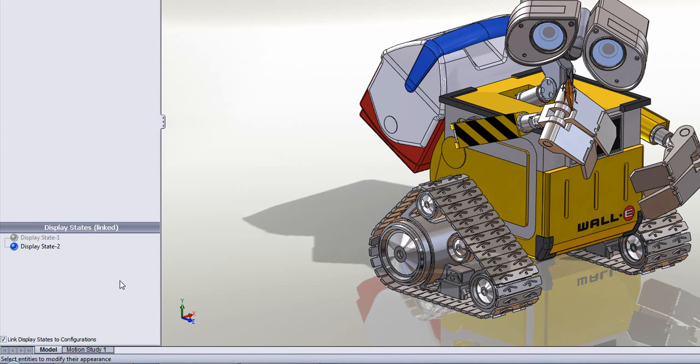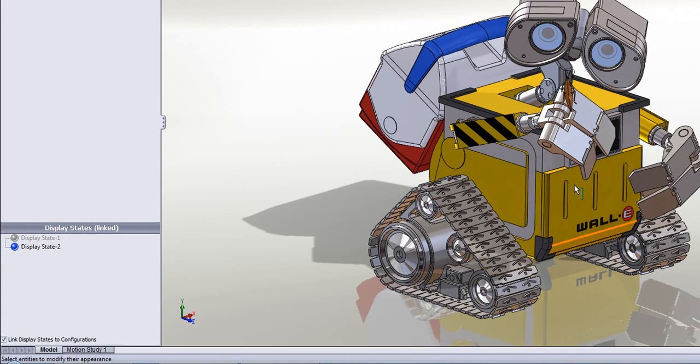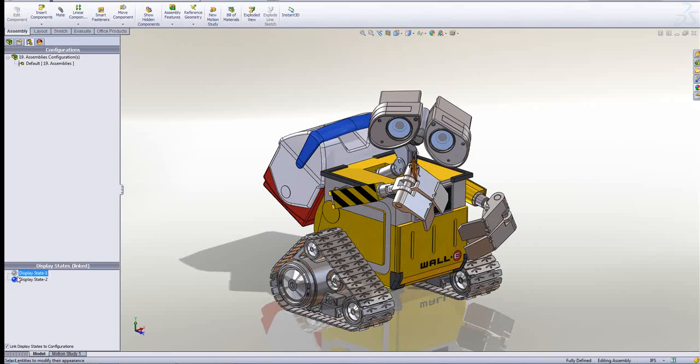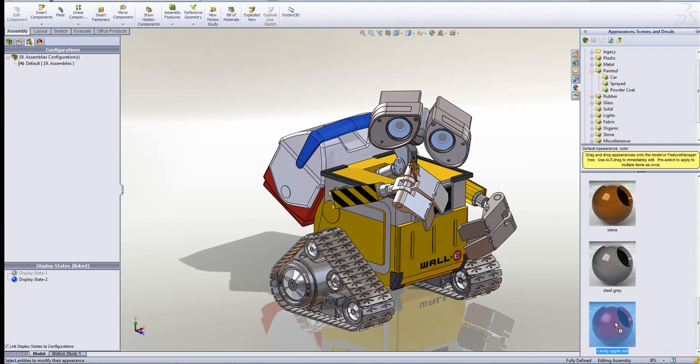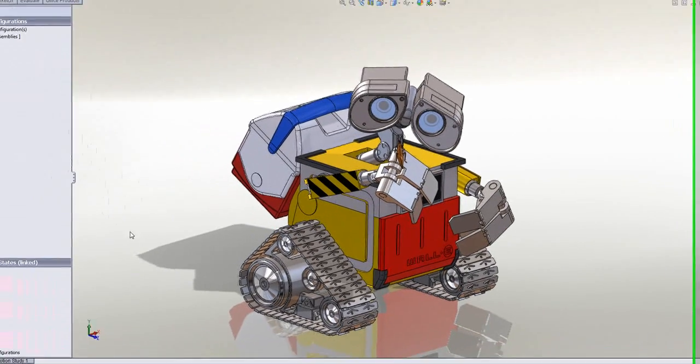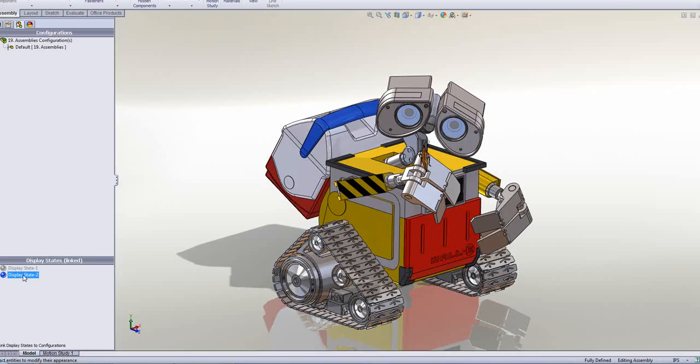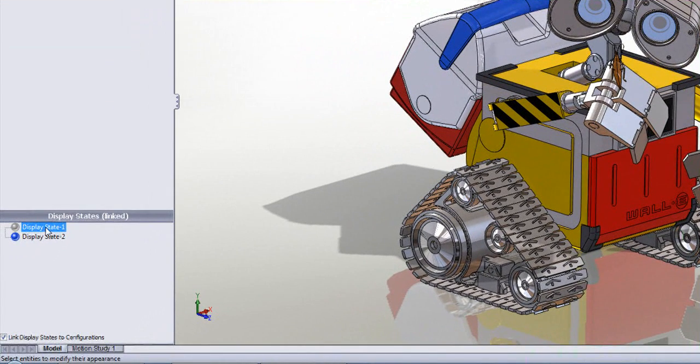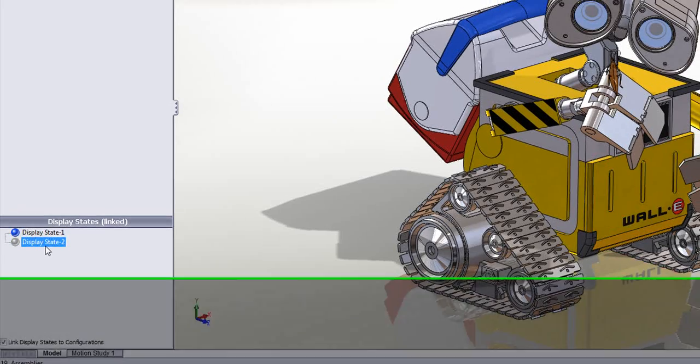Display states allow you to change the appearance of a part. That could be its colour, that could be its transparency. So imagine I wanted to see what my assembly would look like with a red front. I've just created a new display state and I can simply drag on a new colour onto my front like so. Now I can switch between my active display state and my previous one just by double clicking. You see straight away it changes.